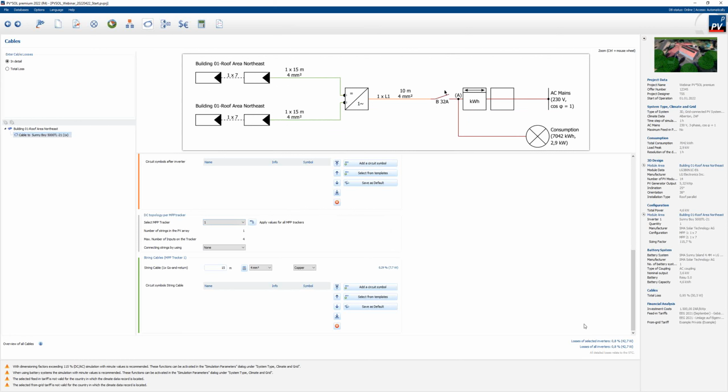And here on the lower right hand side, you can see the total losses due to our cables. It's around 0.8%. It's around 40 watt. That's it for the cable and cable losses. Now we move on to the plans and to the parts list.